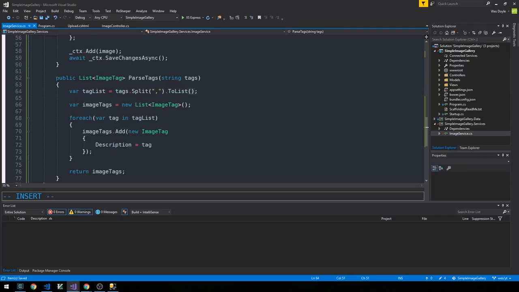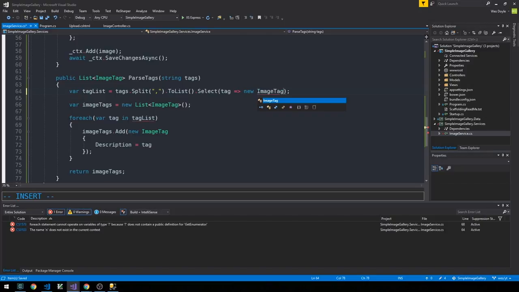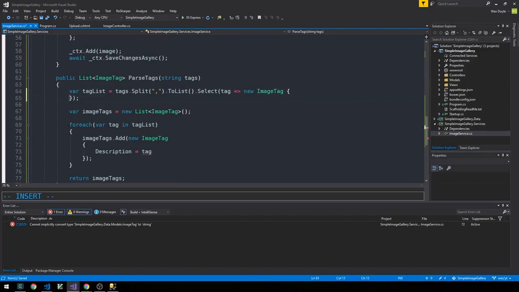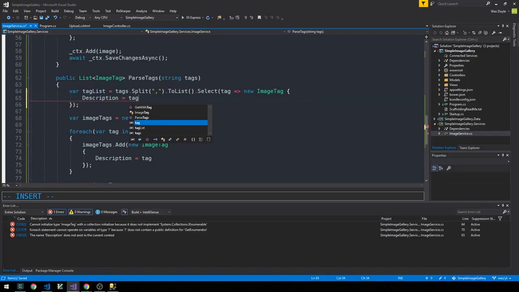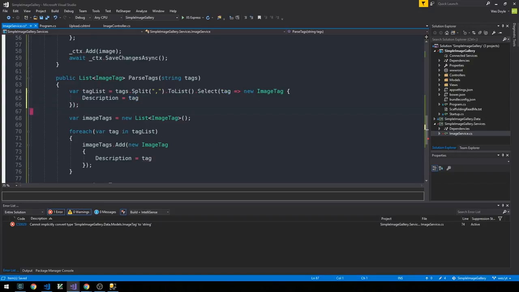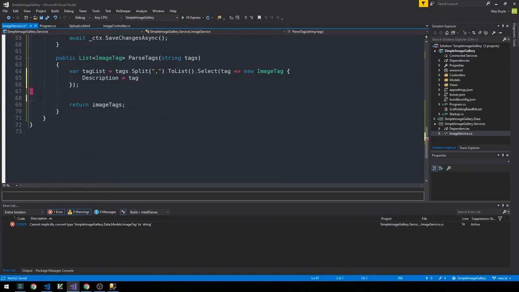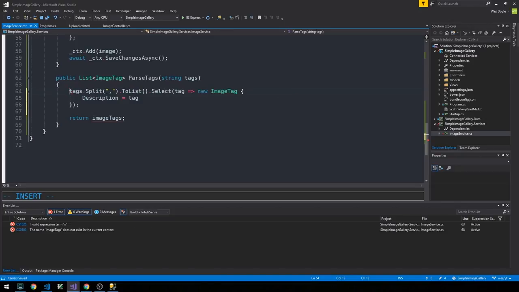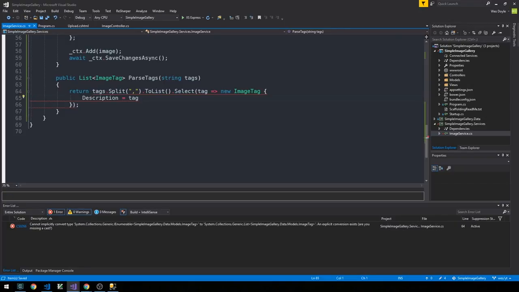Using LINQ on our to list here, we could select a new image tag for each of them, where we just set the description equal to tag. This should also work, and that makes things a little bit simpler. And now we can actually just return this. And rather than toList called here, what I'll do is call toList at the end here. And that should make it happy.